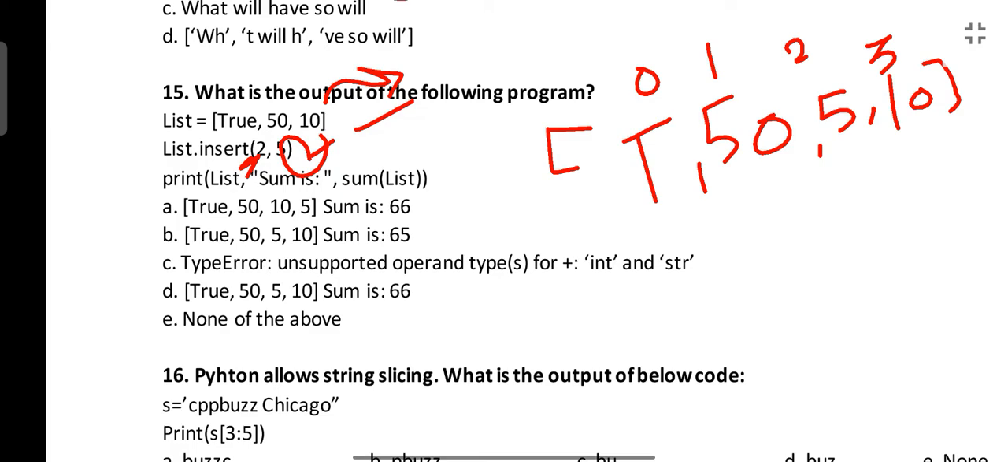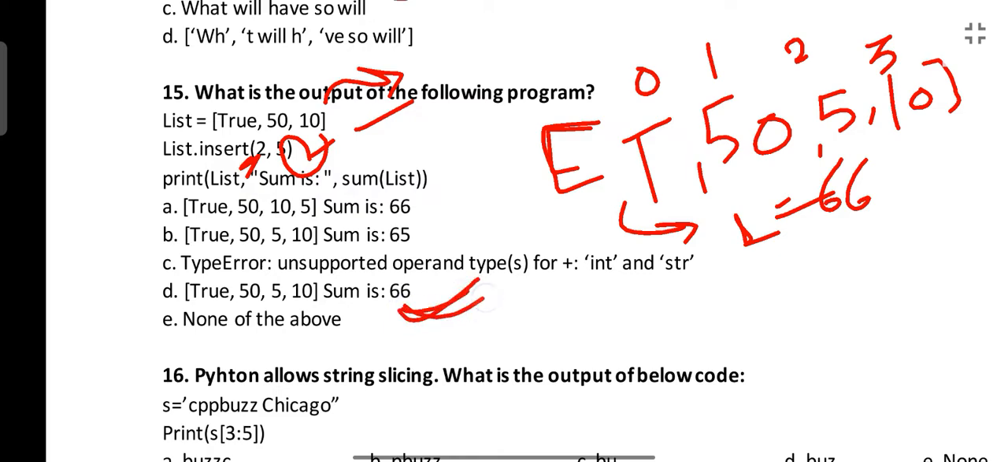Now we have to sum the list. To sum the list, the value of True will be treated as 1, and the value of False is treated as 0. So to sum this, 1 plus 50 plus 5 plus 10. So what will be the output? It will be 66. So the correct answer is True, 50, 5, 10, sum is 66. Option D. I hope it is clear.